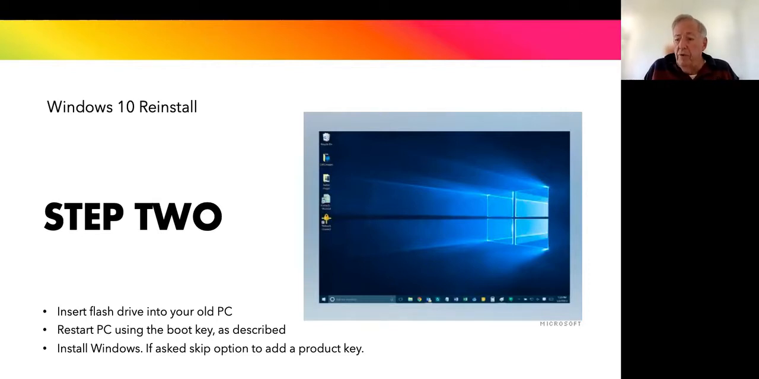Then it will ask you for your Windows username and password, and I hope you all know what that is. If you don't, you should get that straight in your mind beforehand. And once you put your Windows username and password in, assuming you had previously configured OneDrive properly, it will know that you've got a license for Windows.